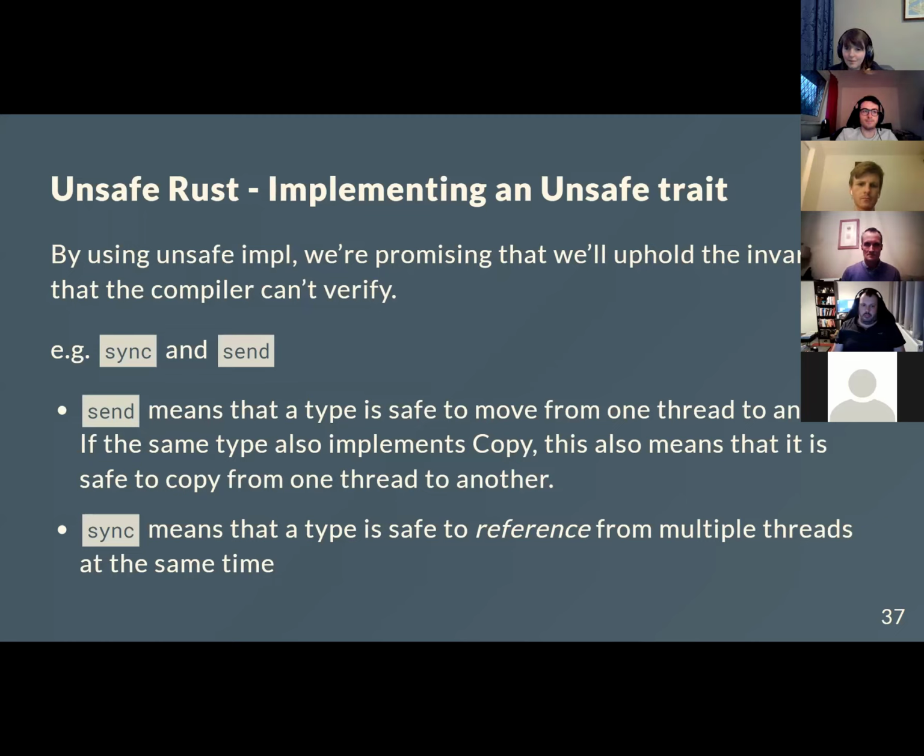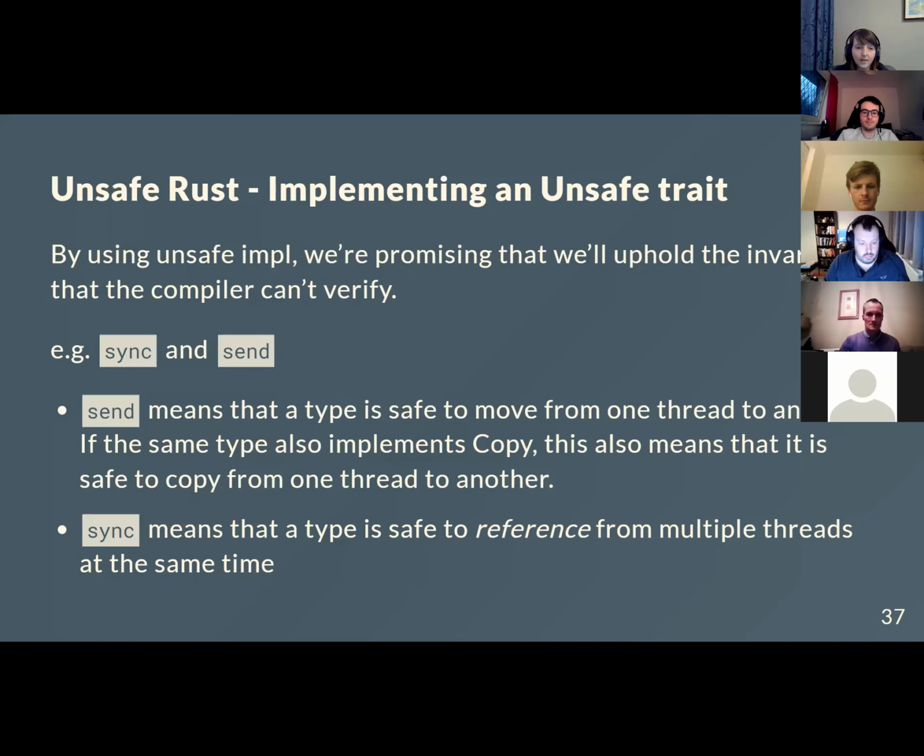There's also implementing of unsafe traits. The book doesn't go into a huge amount of detail here, and I probably won't either. The example they give is Sync and Send, which if you cast your mind back to the fearless concurrency, are some of the traits that allow you to use types with multi-threaded code. So Send means the type is safe to move from one thread to another. And Sync means that it's safe to pass a reference to it from one thread to another.